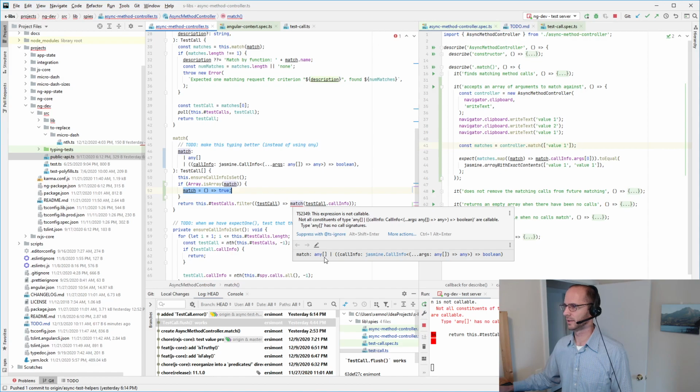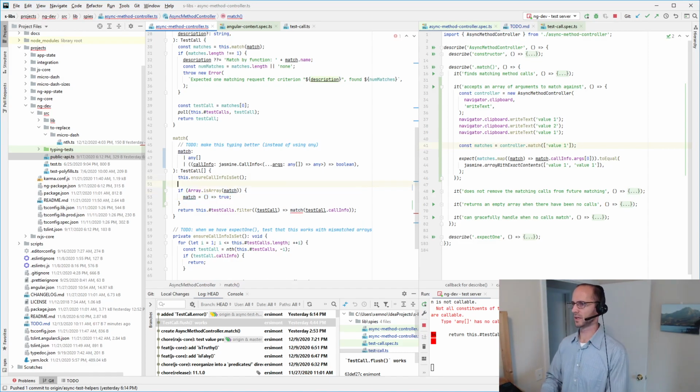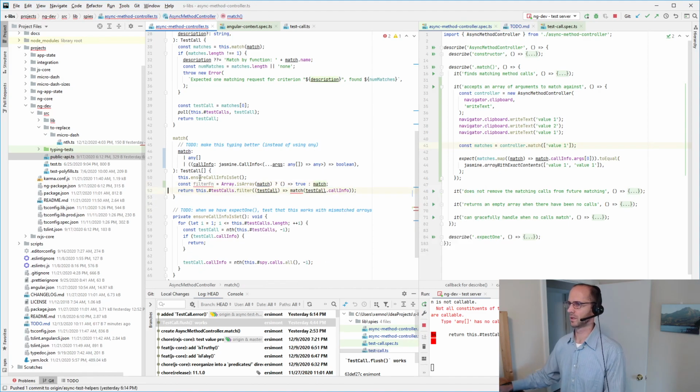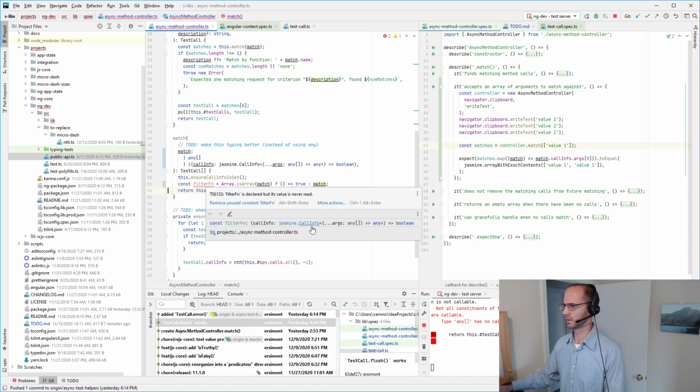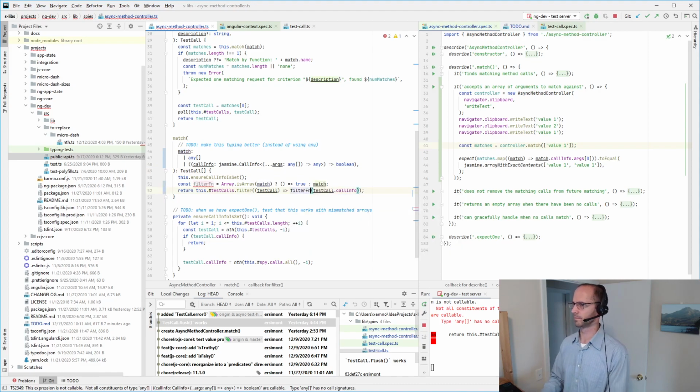Well, in that case, let's be a little fancier. Let's make a filter function, and we'll say if it's an array, then we'll make our filter function this thing, otherwise it's just going to be match. Now what's the typing of this guy? Yeah, now it knows that it's definitely always a function, so we should be able to use that here. Ha!